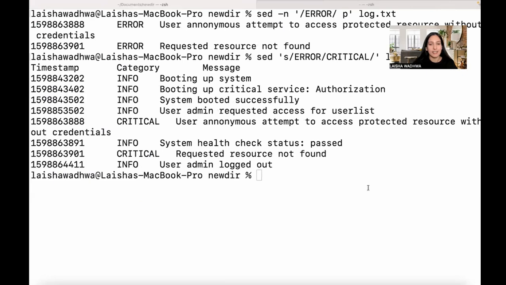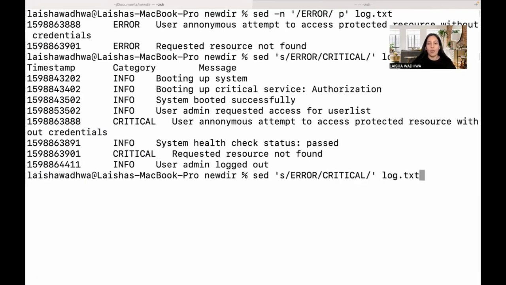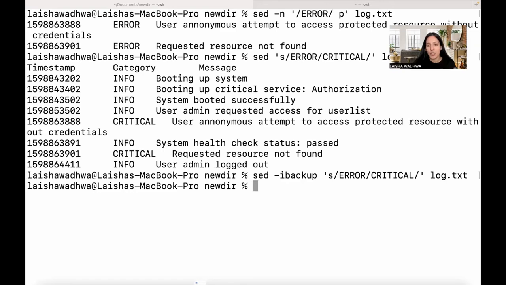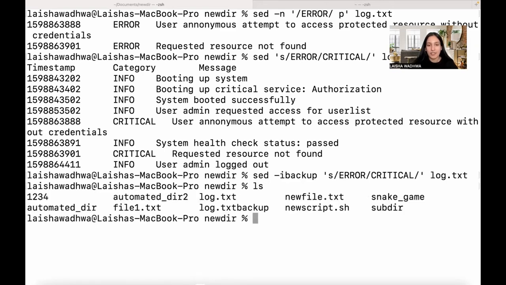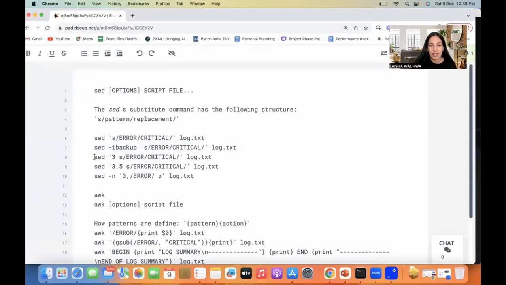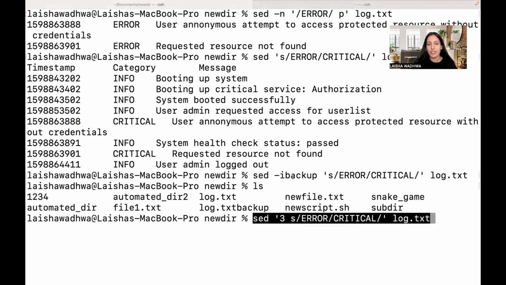So we need the -i option. What it is going to do for us is that it's going to create a log.txt backup file for us where the original file is going to be persisted and the new file is not going to be impacted. So if you look at it, there's a backup file that has been created. Now I was talking about how you can do it only for a specific set of lines. So all you need to do is specify the line numbers for which you want to do that.